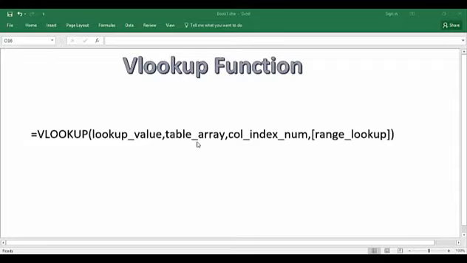This generally can be 0 or 1, or vice versa, false or true. False or 0 stands for exact match. 1 or true stands for approximate. Now, you have also noticed that this range lookup value is in the parentheses. Why is it in the parentheses? Because these are optional parameters. What does an optional parameter mean? If you don't pass it, there is a default value which it takes up. The default is 0, which is exact match.